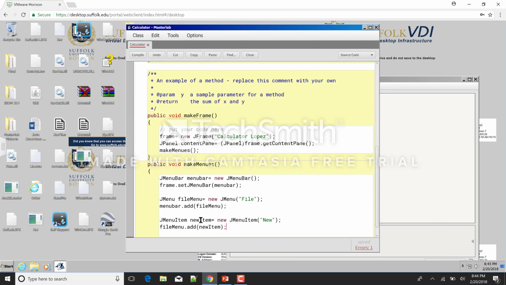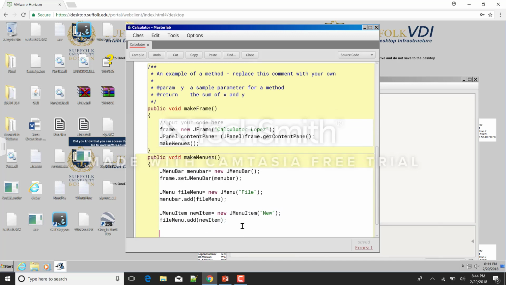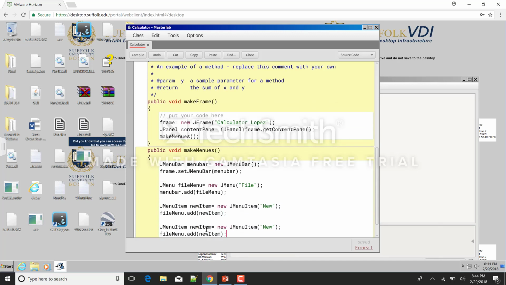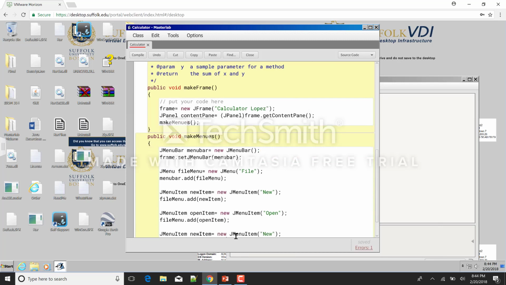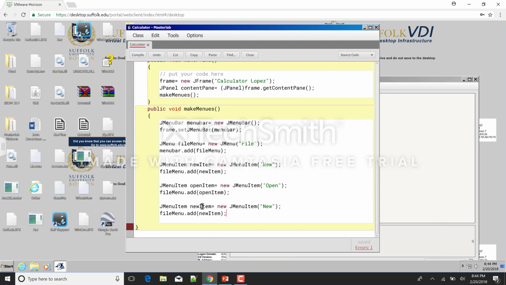And there shouldn't be a space between new and item. So we're going to copy and paste this to create our next menu item, which is open. And we're going to paste it again. And this time it's going to be save.